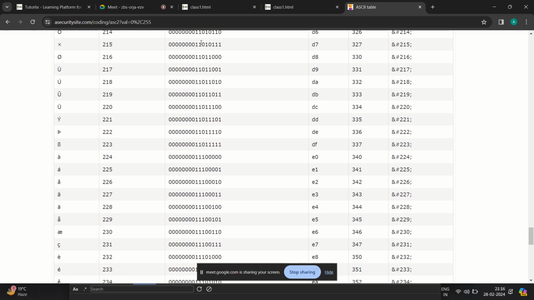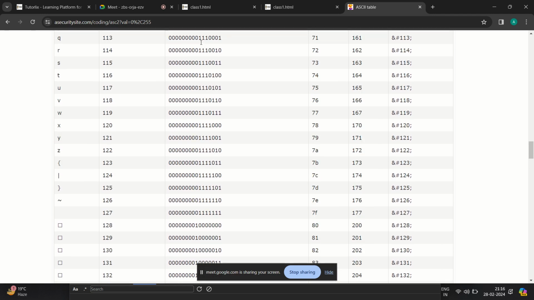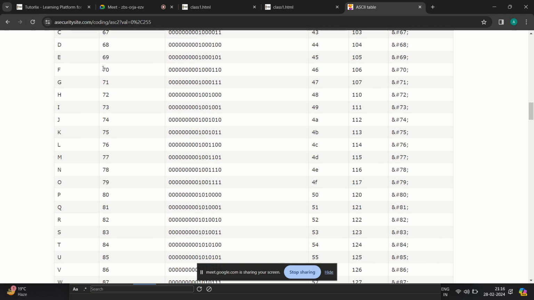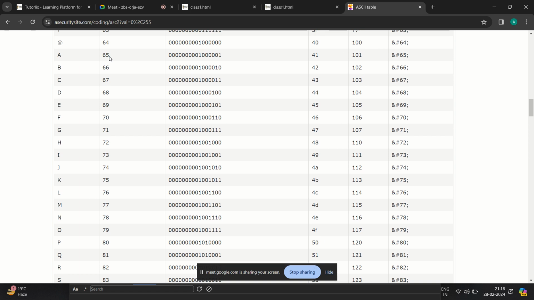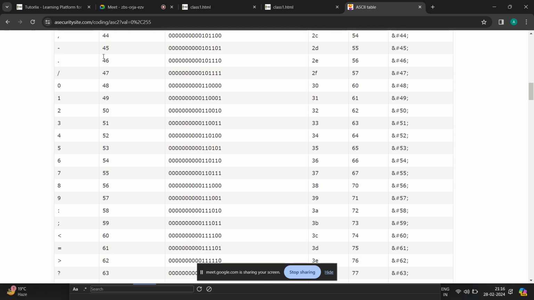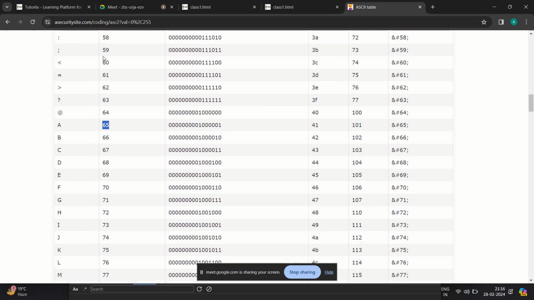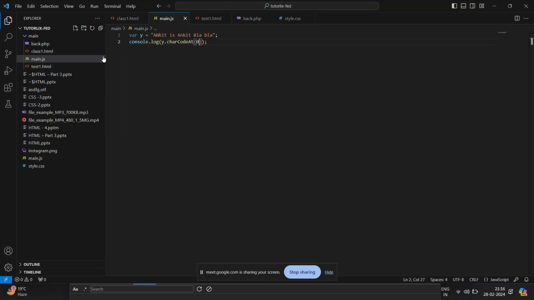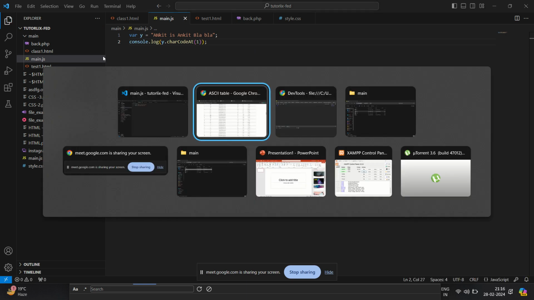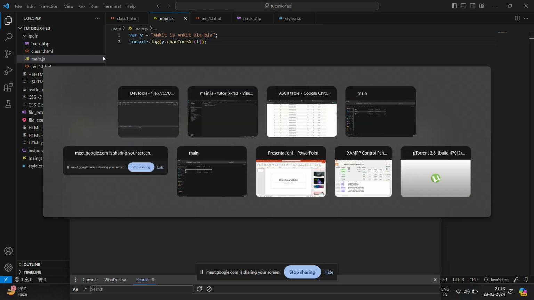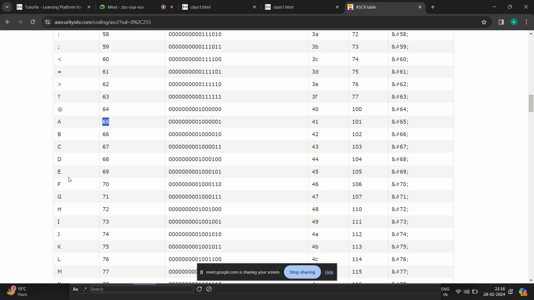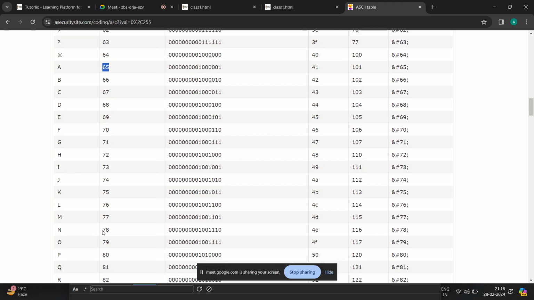if we do 65, what is 65? Got it? It just gave you the decimal value. Capital A is 65. If we do 1, it gives 78. So capital N is 78.